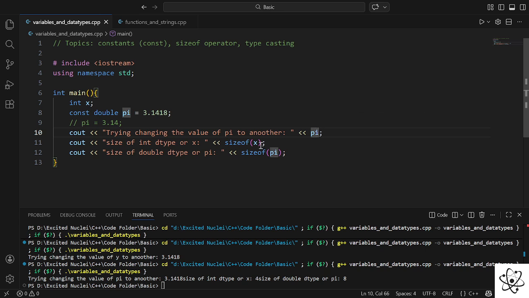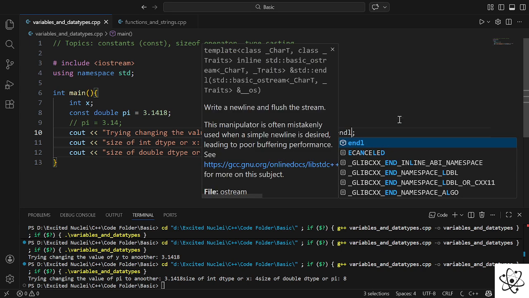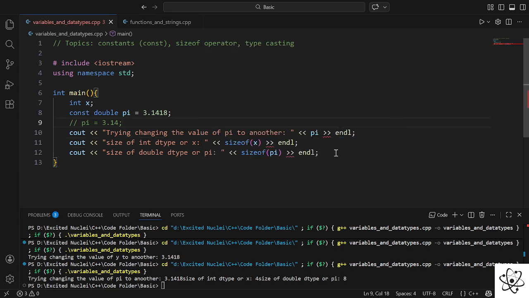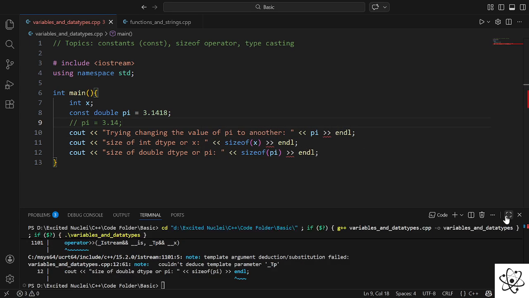Okay, let me select all those things. Okay, space handle. Now I have applied handle here and try to run it.